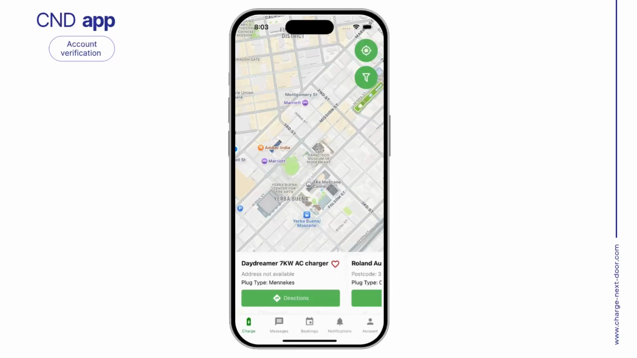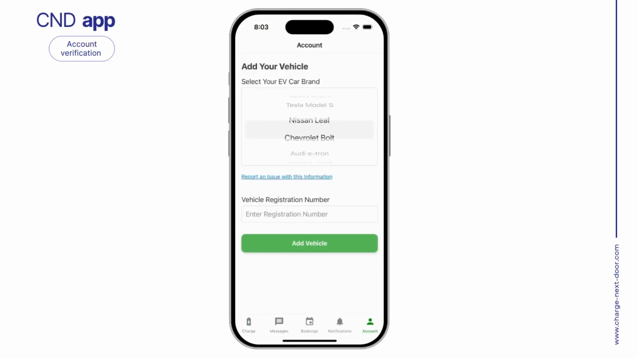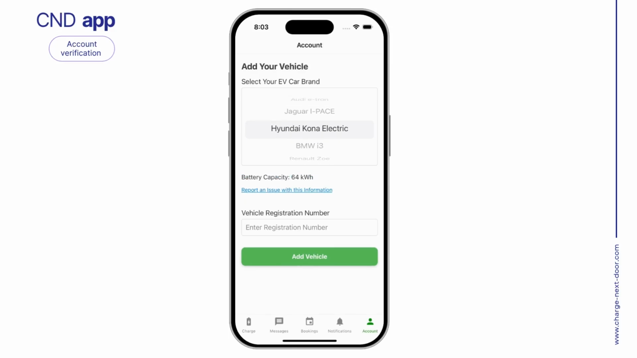Before you start making bookings, it's important to select your EV car brand in your account settings. This helps the app estimate how long your charging session will take based on your selected battery top-up percentage.